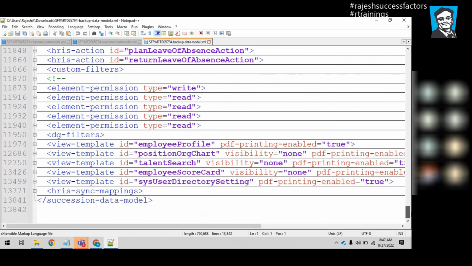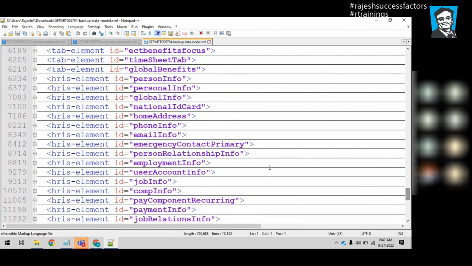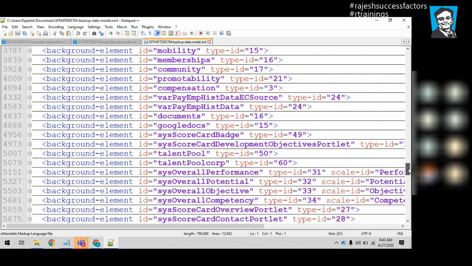Ignore everything. Let's focus on only one thing that's called HRIS element. You can see here HRIS element. In the succession data model, we are going to discuss HRIS elements for today. And later on, as the days go on, we will discuss background elements, employee HRIS sync mappings, and DG filters. Custom filters has been deprecated, and that's it. The rest of all is not required.